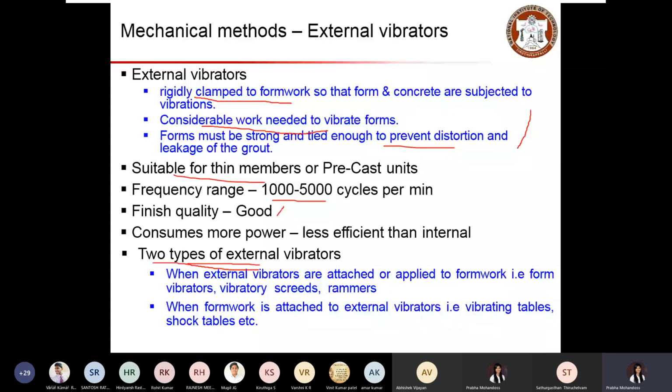One, you are attaching the vibrator to the formwork, where you have large members. There you will keep vibrators at certain locations and do compaction. And in the second case, you have a large vibrating table. So you are going to keep your formwork on the vibrating table itself, on the external vibrator. So depending on how you attach or place the formwork, you have two methods for your compaction.